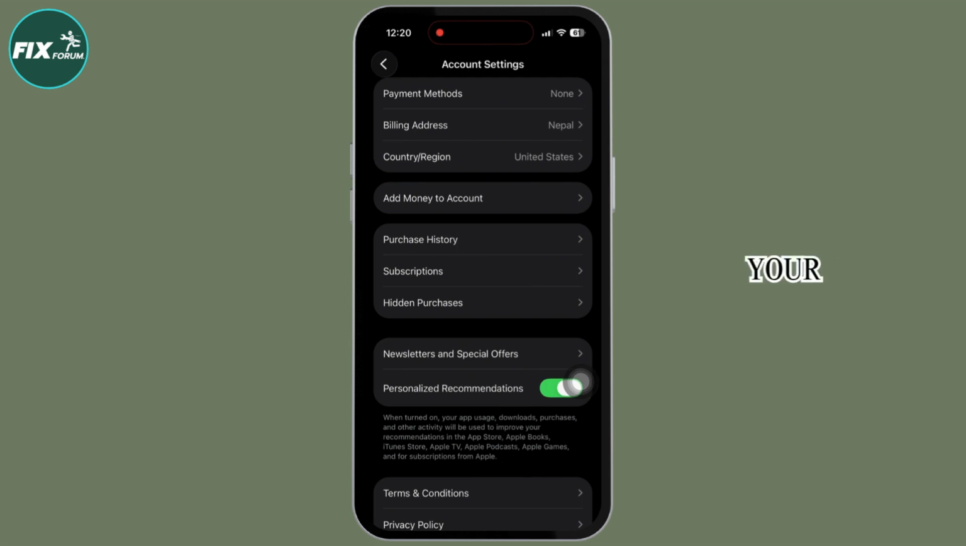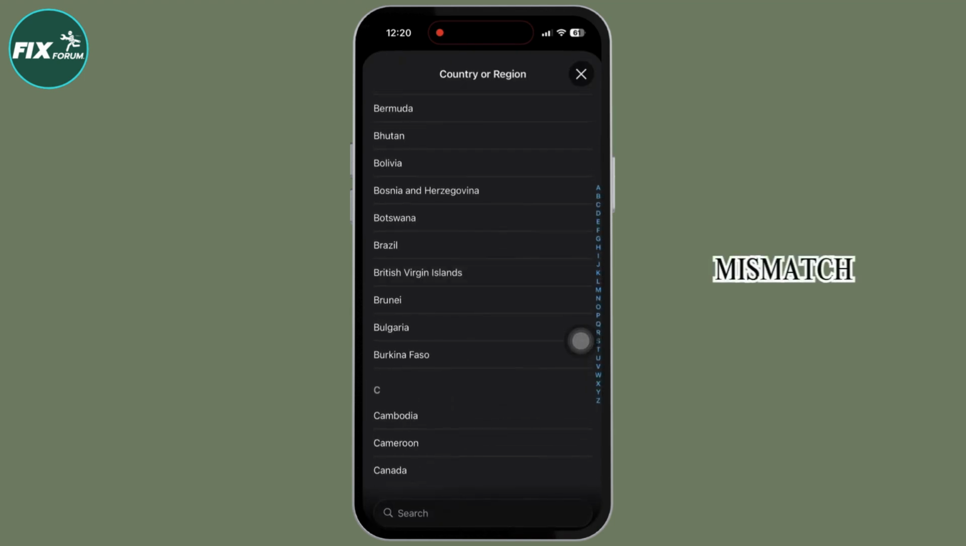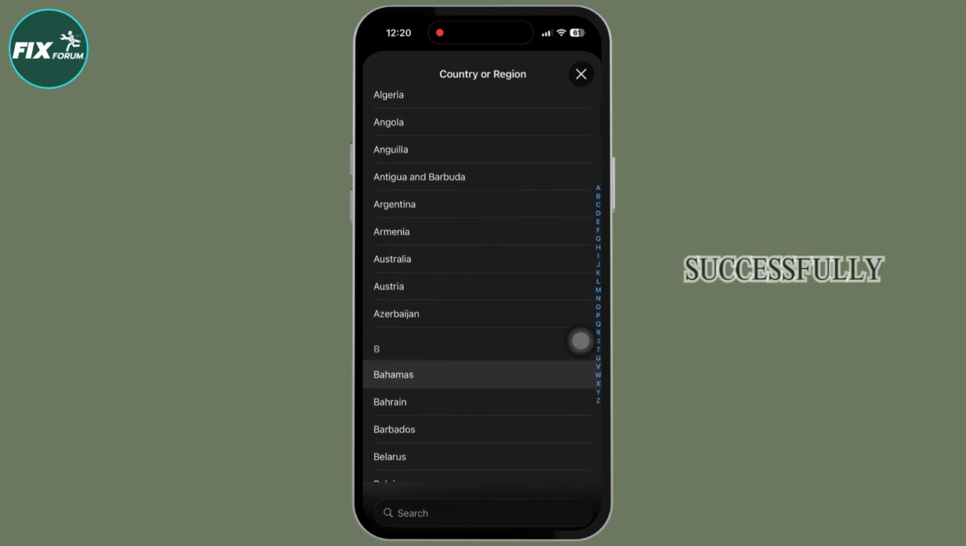You should also make sure your Apple account country or region matches your payment method. For that, navigate to this option. Country or region. Verify that the selected country matches the billing address for your payment method. A mismatch can prevent Apple from processing payment successfully.